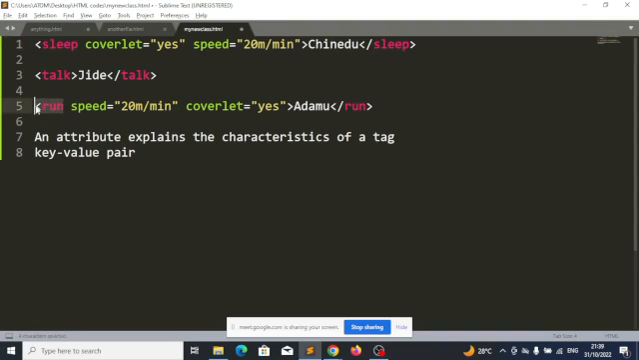So the tag will tell us the attributes you can use with it. You can't just use any attribute with any tag. No. Each tag has its own attribute, its own characteristics. So remember I said an attribute is the characteristics of a tag. There are some specific attributes with specific tags. So I can use speed with run. It makes sense. But I can't use coverlet with run. It doesn't make sense. Do we understand? Do we have any question on this?